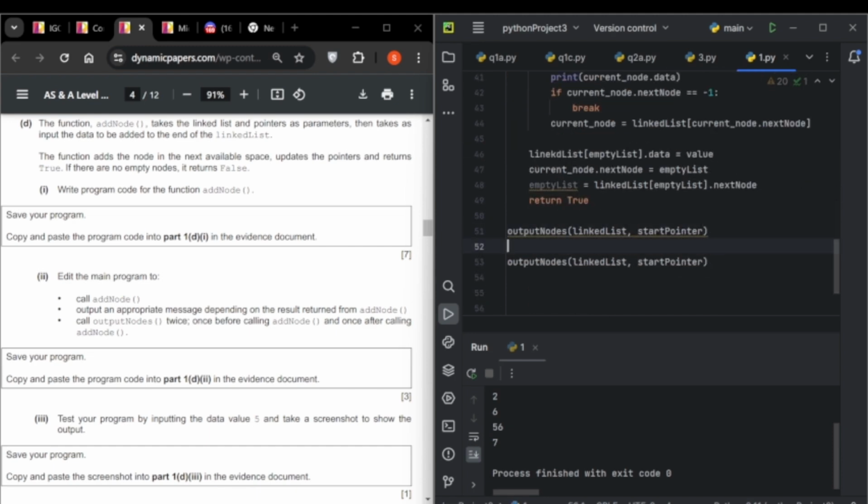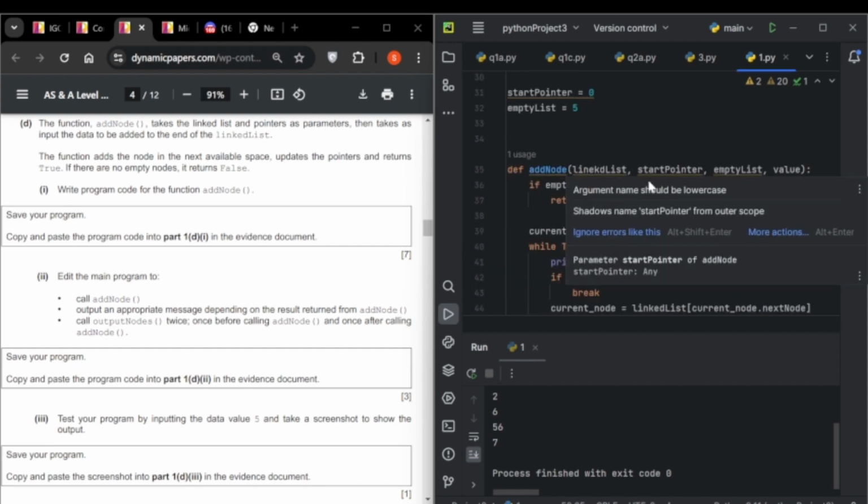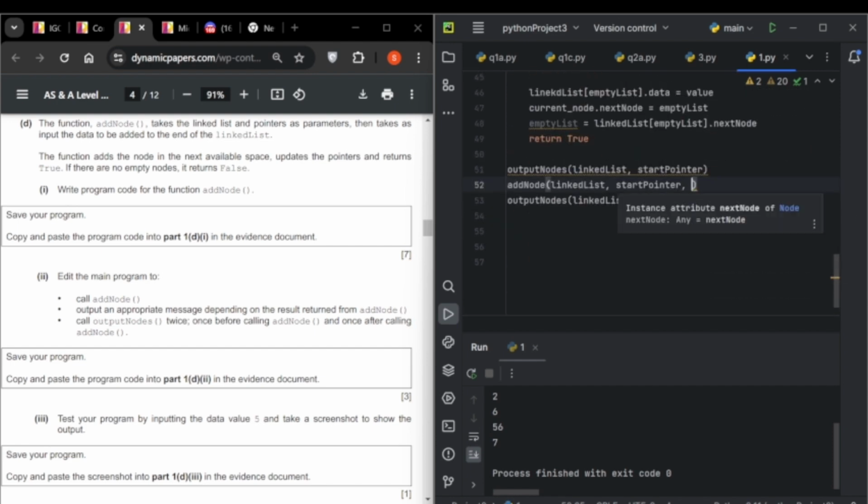Okay, and then what do we do? Call once before calling add node and once after calling add node. Then we are supposed to call add node, just simply add node. Add node we use linked list, start pointer. What was the order? So maintain the order, guys. If you mess up the order, that's gonna be a problem as well.